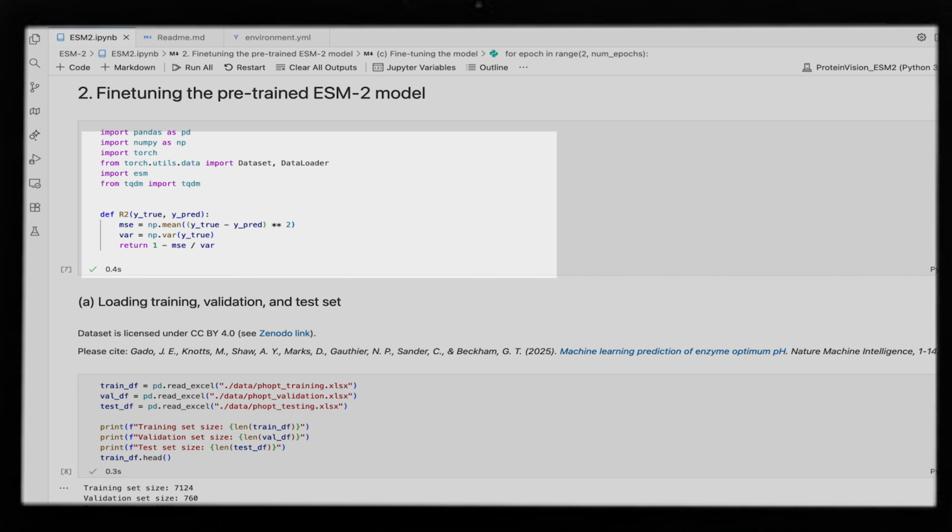We first load all the necessary packages and define a function for computing the coefficient of determination R² to monitor the performance of our model. We now want to fine-tune the ESM-2 model for a protein property prediction task.